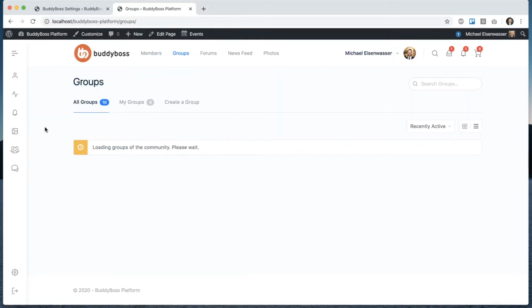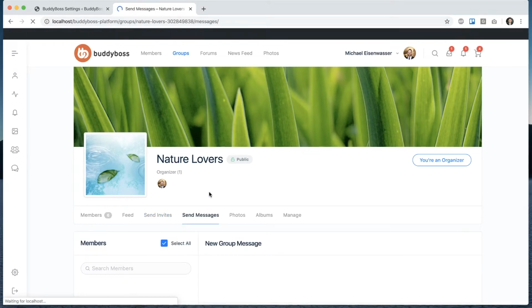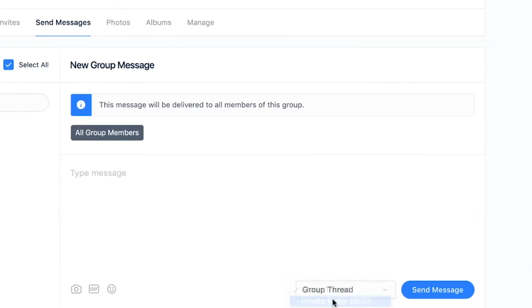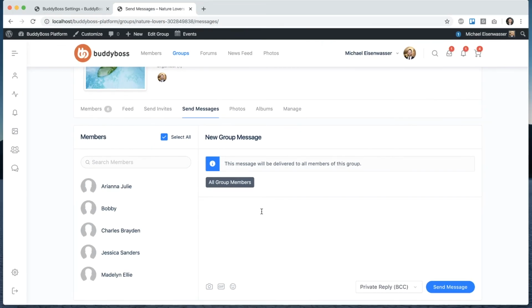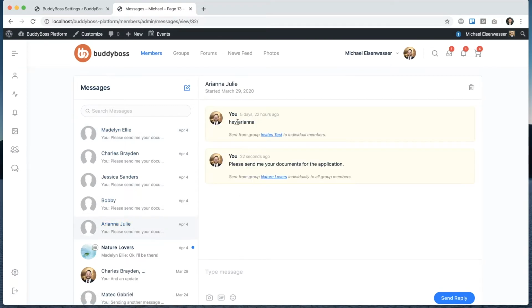And we'll go back into our group. And I'll click send messages. And this time I'm going to message everyone, except I'm going to make it a private message. All right, so this is going to send a private message to everybody in the group. So here I can see all the group recipients. To each one, I sent them this message that shows that it comes from the group.